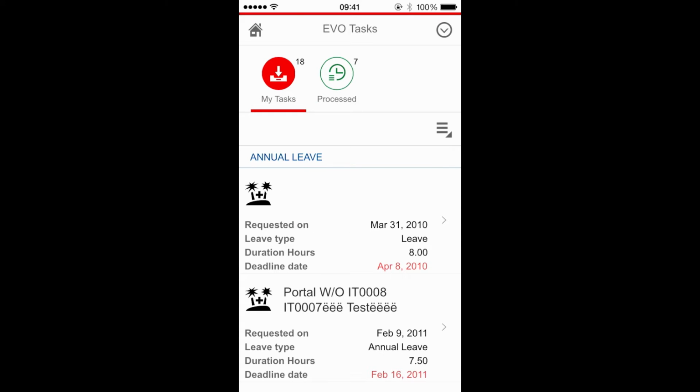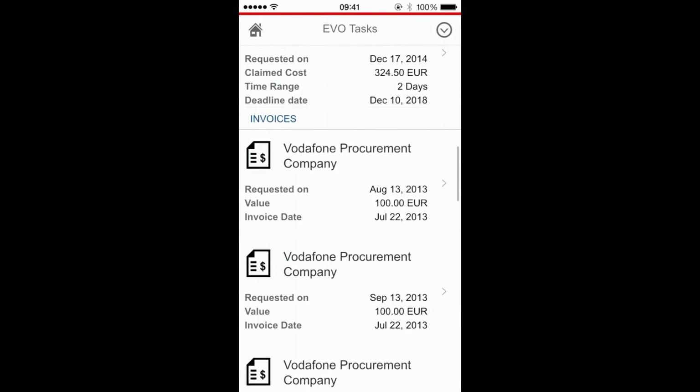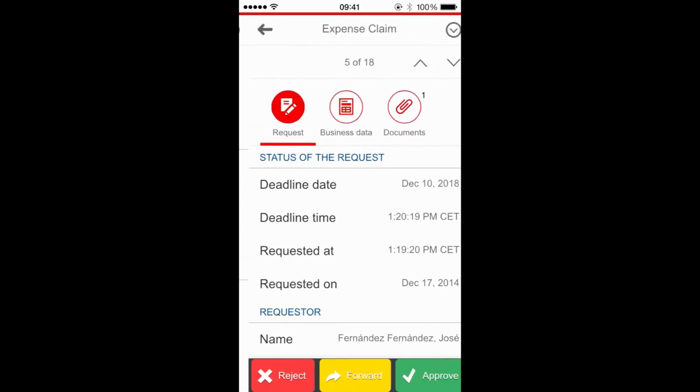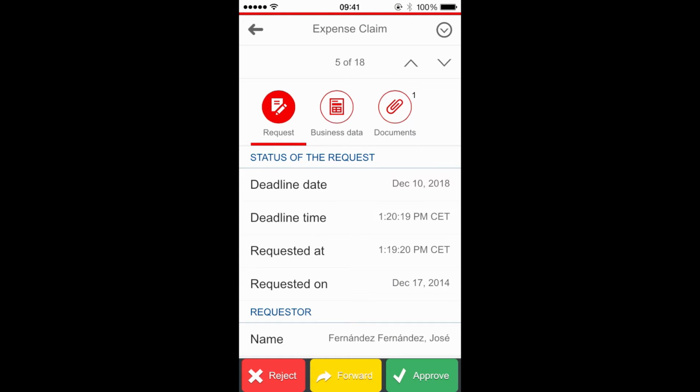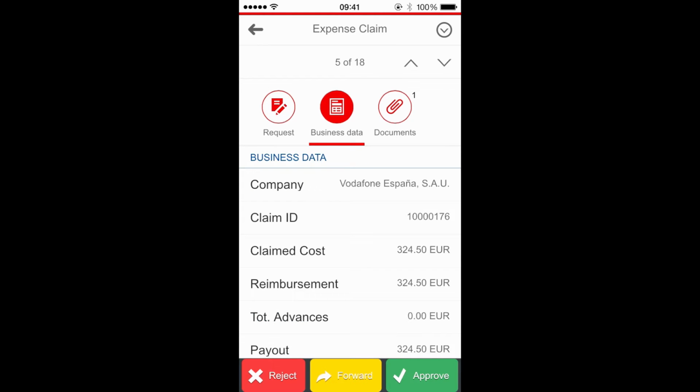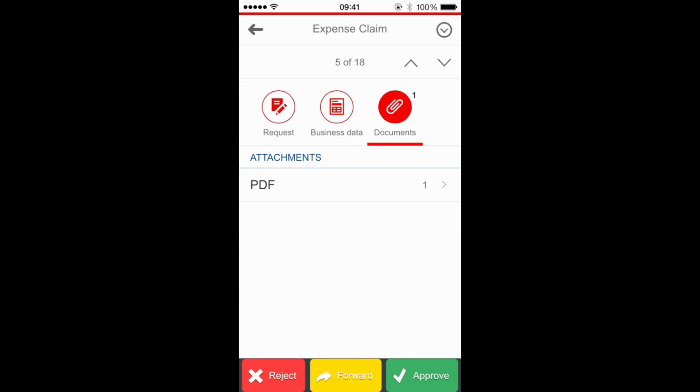Clicking on an item in the list, details of the task are shown. Task details are divided in 3 tabs. First tab contains information about the request. Second tab lists all the business data. Third tab gives access to the documents attached to the task.